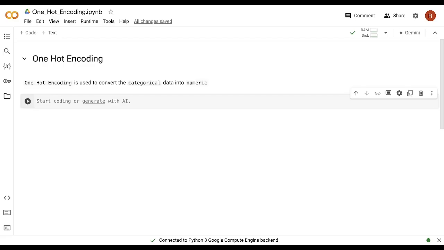So starting with, you might know that one-hot encoding is used to convert categorical data into numeric data, because any machine learning model, or typically any kind of system, cannot handle categorical data. Hence, it's mandatory to convert it into some numerical format. And one way to do so is one-hot encoding.